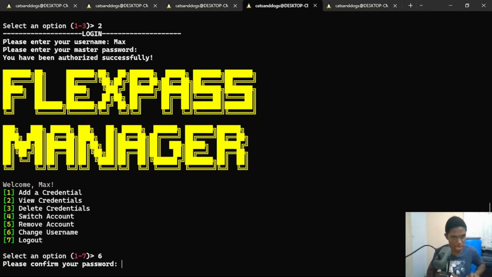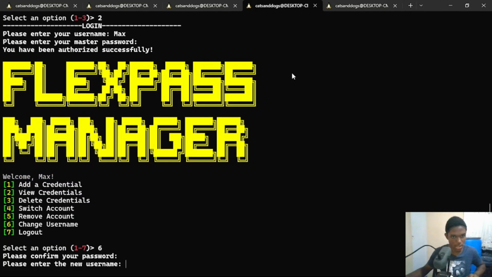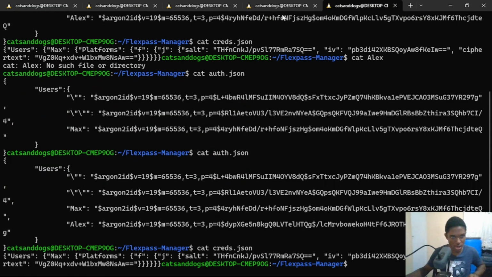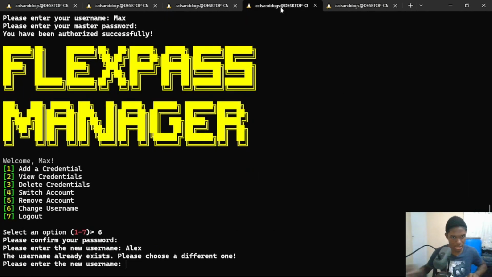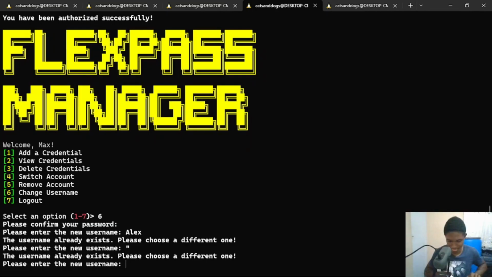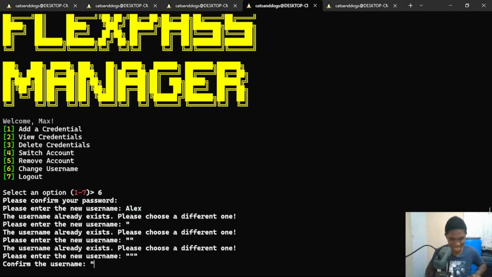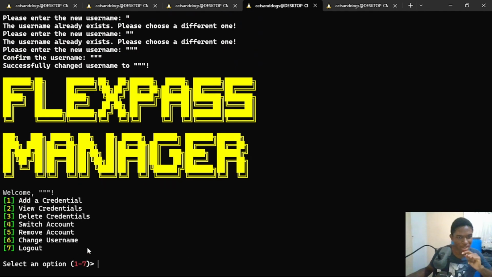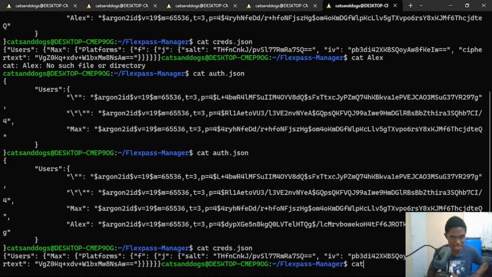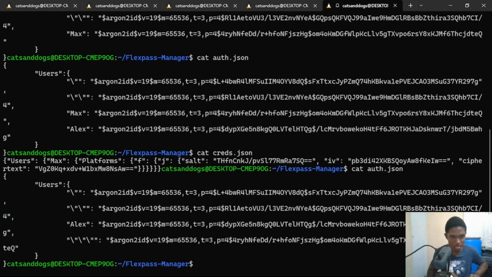Can change the username to an existing username. So enter the password first, F. Enter new username. Let's make it be Alex. The username already exists. Please choose a different one. Nice. We can enter a quotation mark, double quotation mark, triple quotation mark. Cool. Nice. So our validation is actually working. Cool. All right, let's check our auth.json and let's check our creds.json.